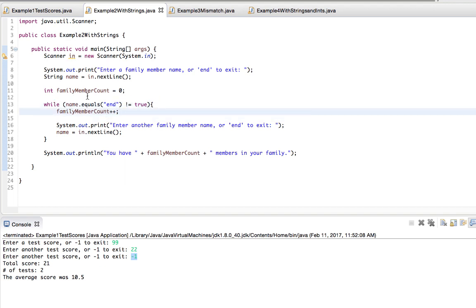So while name does not equal end, we're going to increase family member by 1, and we'll prompt and ask for another family member until they enter end. So again, we grab that value into name, and we jump up here and we perform the check again. As long as name does not equal end, we're going through our loop again. Once name does equal end, we're exiting out of our loop.